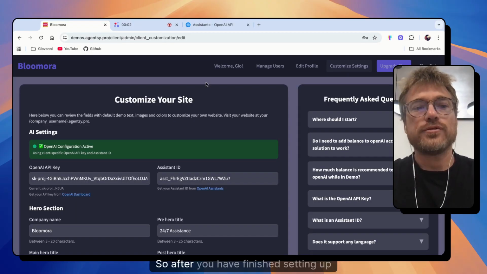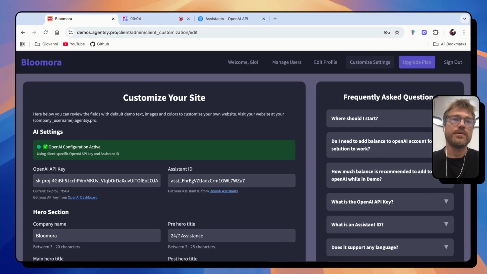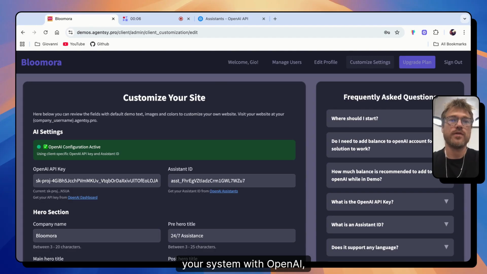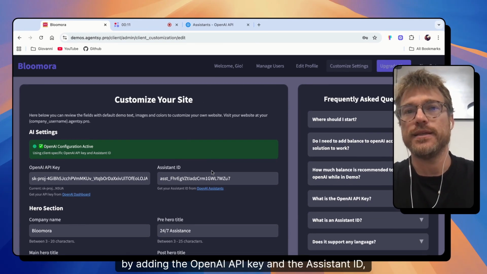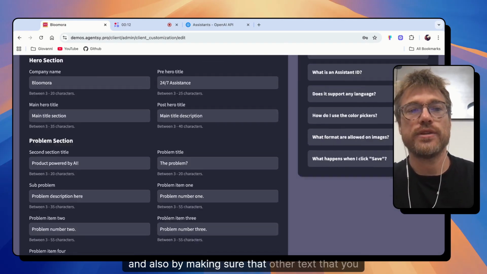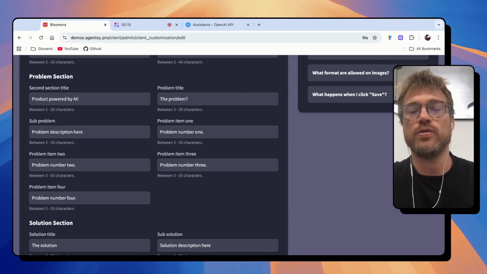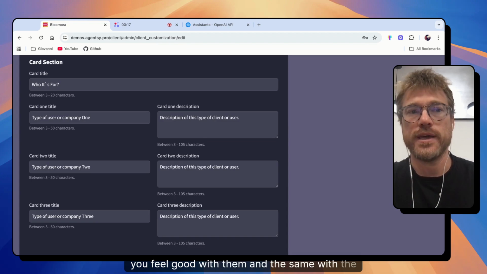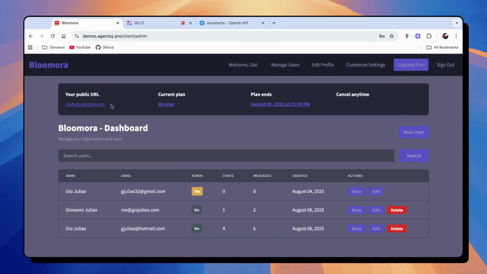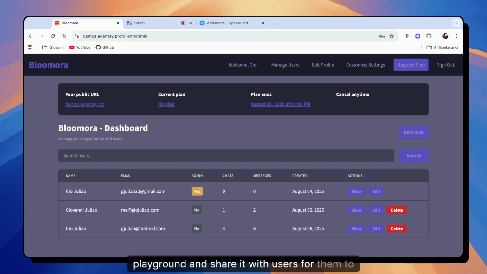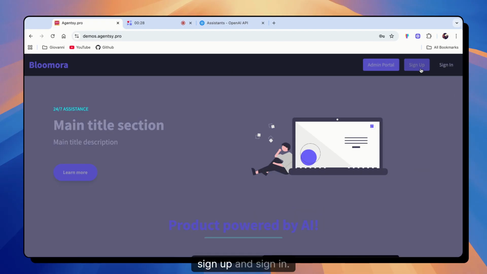configure your assistant. After you have finished setting up your system with OpenAI by adding the OpenAI API key and the assistant ID, and also by making sure that you feel good with all the text that you have added, and the same with the images and the same with the colors, you then can take your playground and share it with users for them to sign up and sign in.